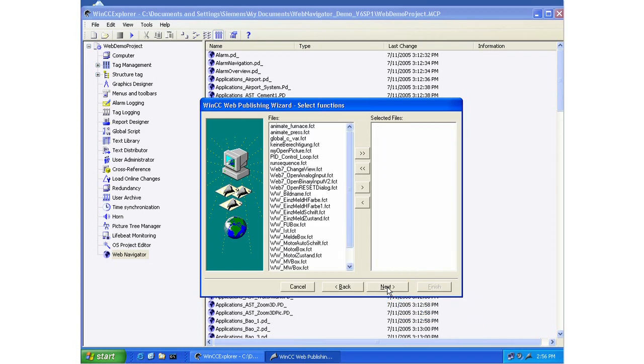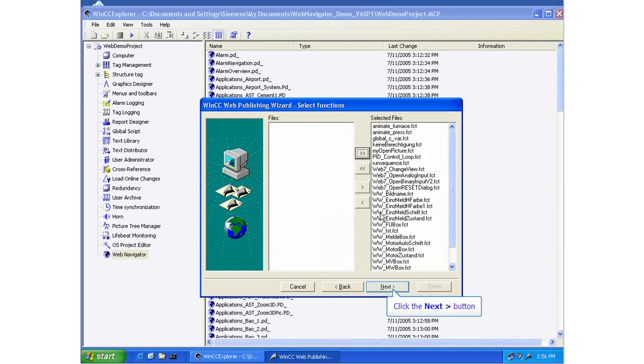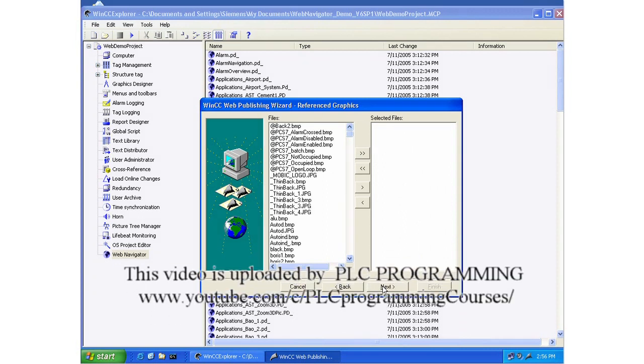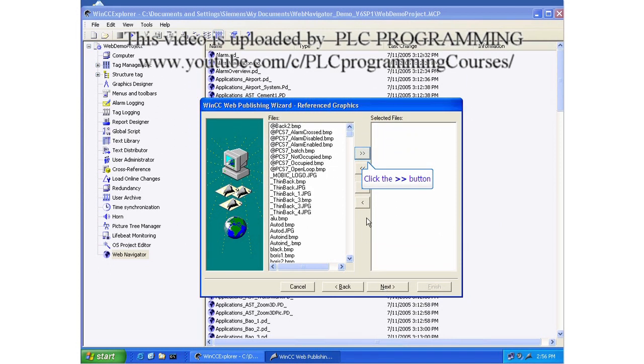In the function file selection, the CScript functions that should be transferred are selected. This only applies to CScripts and not VB scripts. In the reference graphic files dialog, you should transfer all the reference graphics that should be available on the web client.